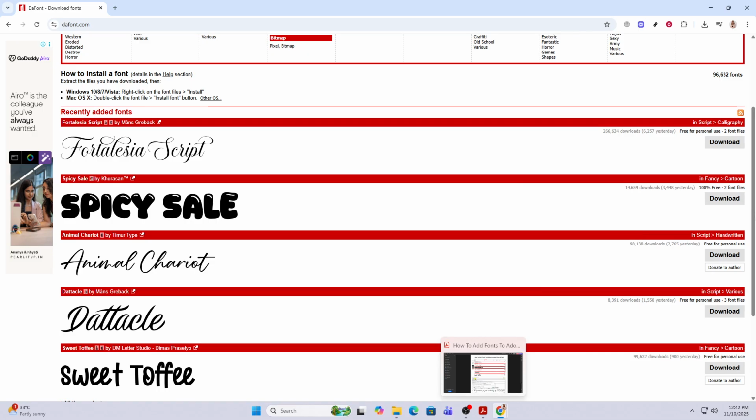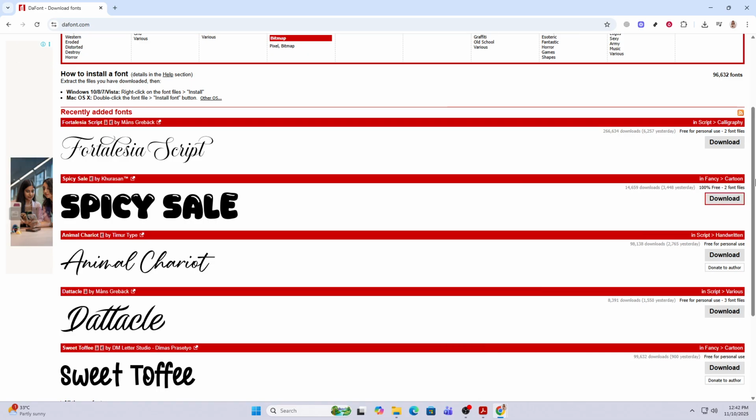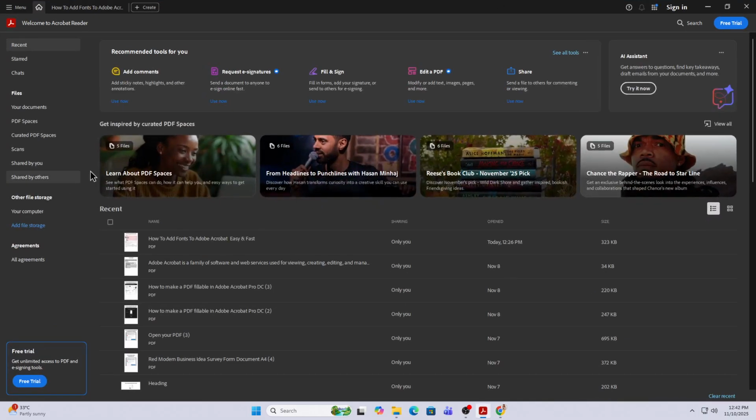Once you have your font file ready, the next step is to install it on your computer. If you're on Windows, locate the downloaded font file, right-click it, and select Install. If you're doing this on a shared computer and you need everyone to have access to the font, you may prefer to choose Install for all users.